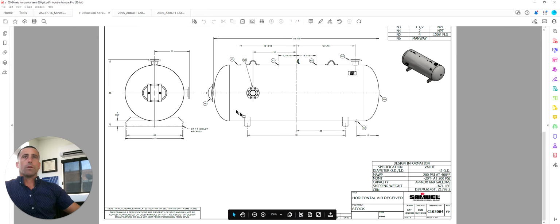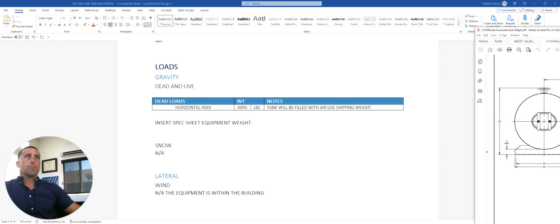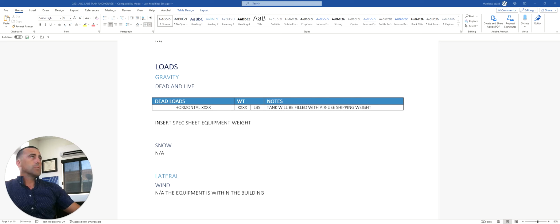If this tank was going to have water in it or something like that, like a liquid, then I would want to calculate what this thing weighs with that liquid inside of it. But for the purpose of this project, we're just simply going to use that shipping weight information.